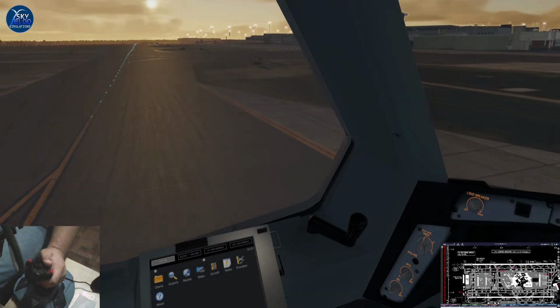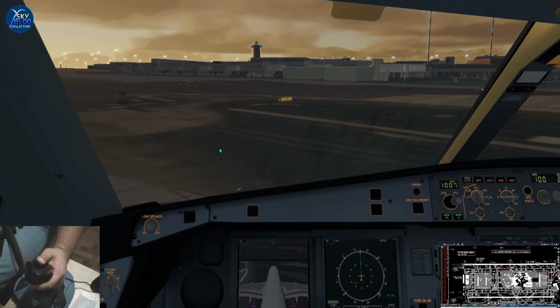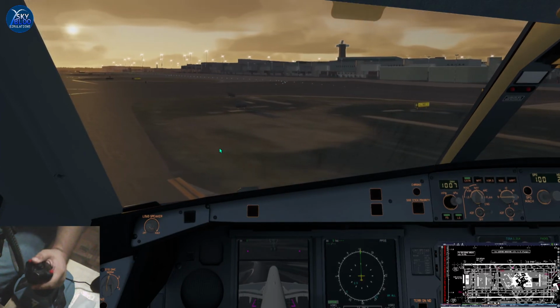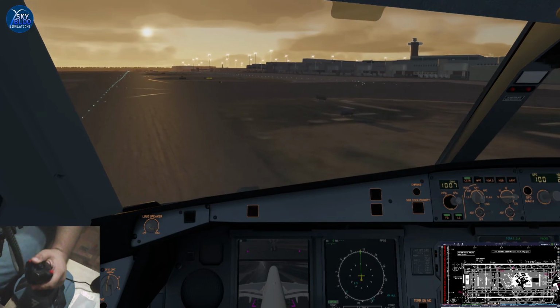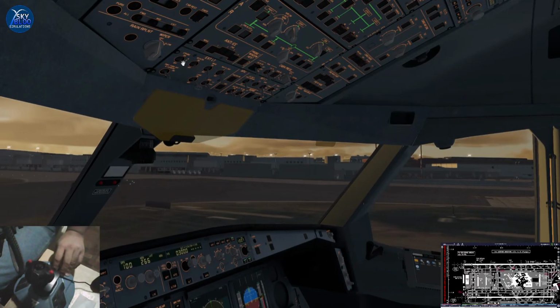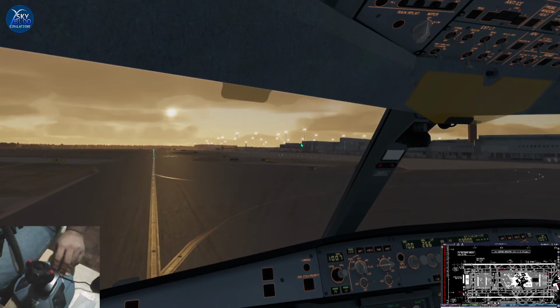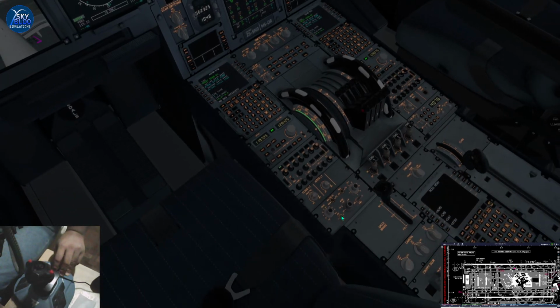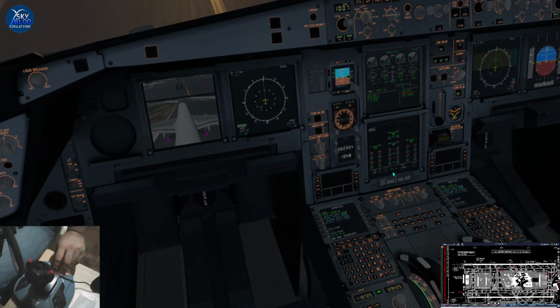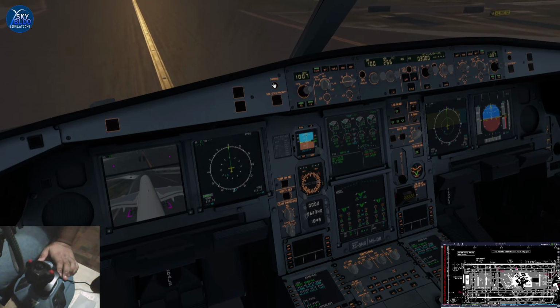Not bad. 1.3 G's. Not bad. Flight spoilers, strobe lights auto, nose lights, taxi lights, monitoring. Can you check out the back of that taxi? Taxi link 56, right Alpha, hold Lima.